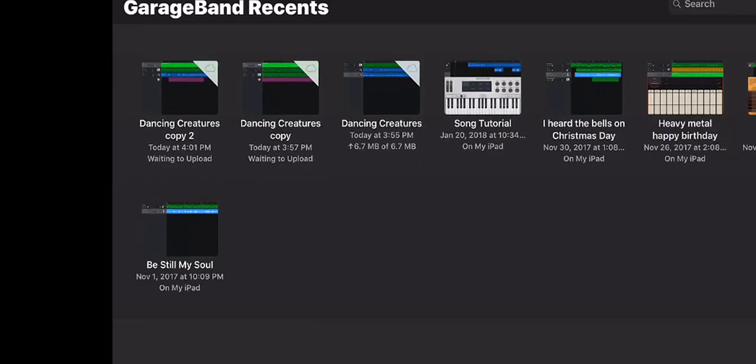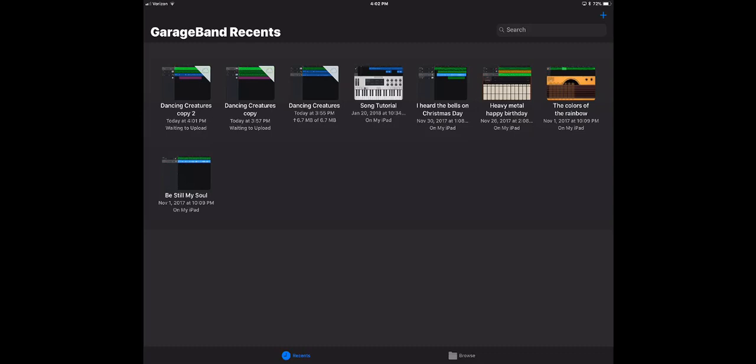So I thought that this would help those who wanted to add effects to individual tracks, and you can add even more effects to the track that you have already done. So I hope that this helps, and happy garage banding.